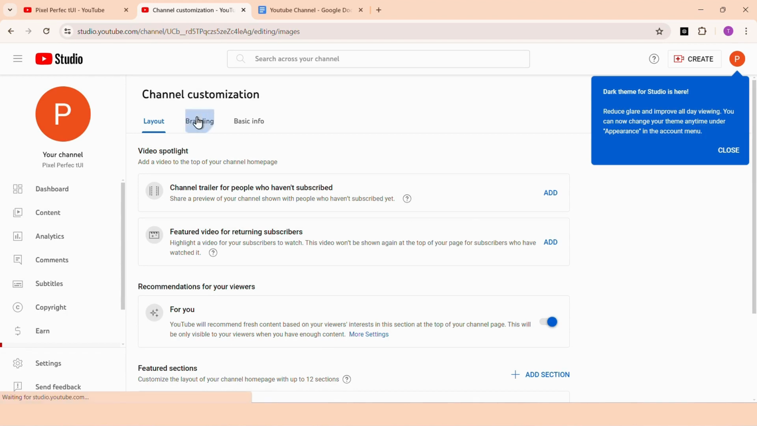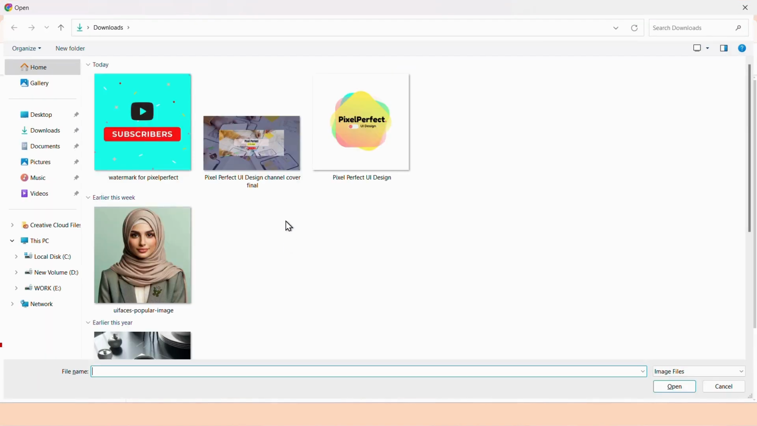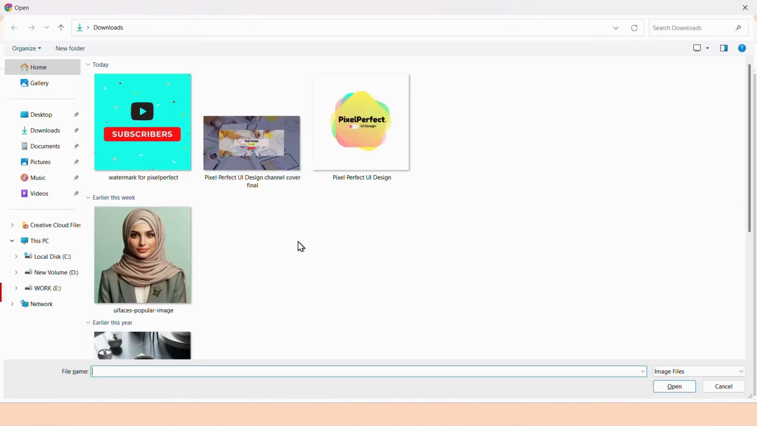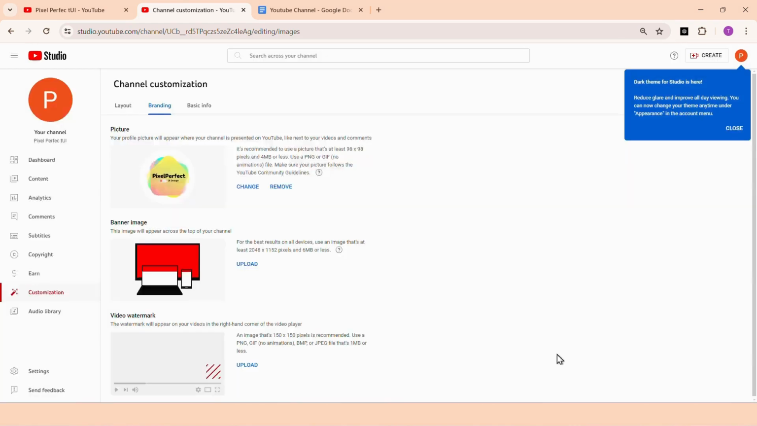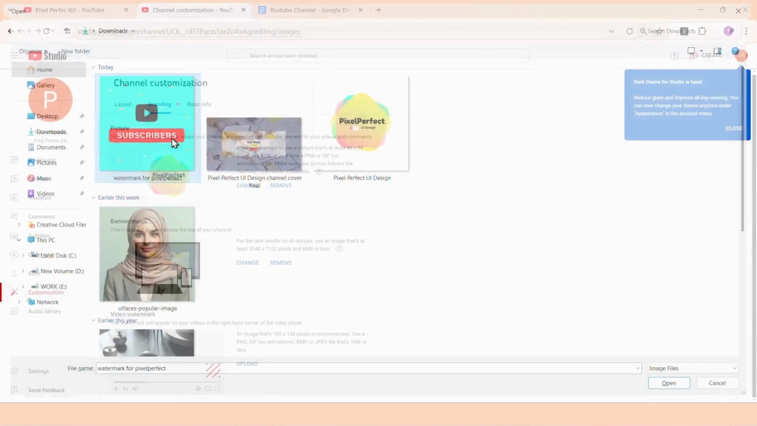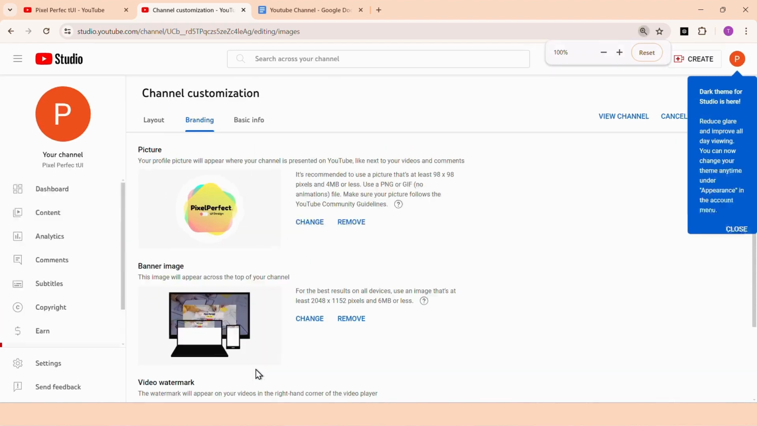First of all, upload a logo on your channel. You can also use your photo. Secondly, upload a banner or cover image. Lastly, you need to upload a watermark. You can use either your channel logo or a subscribe button. You can create a logo, cover image, and watermark for your channel on Canva.